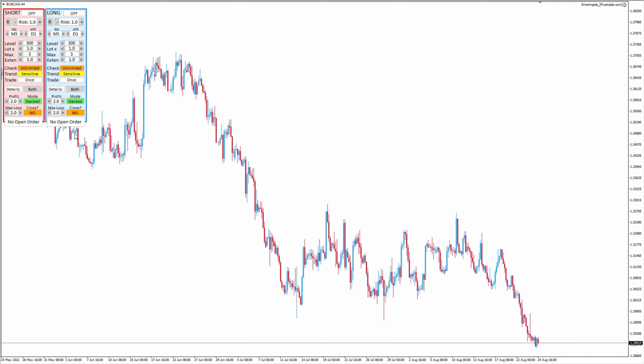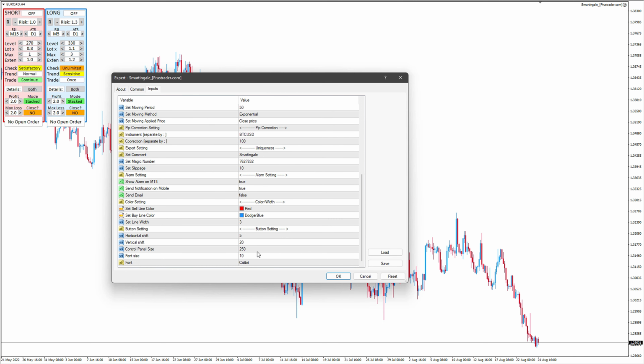Here's the panel distinguished with two different colors, blue for long trades and red for short trades. One major feature of this expert is that it works absolutely individually for each direction, meaning that you can have totally different settings and risk level for your sell orders and other settings for your buy orders. Well, I will make the size bigger only now so you can see the panel better.